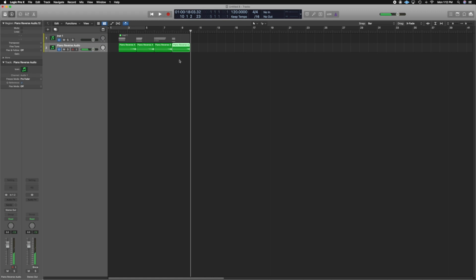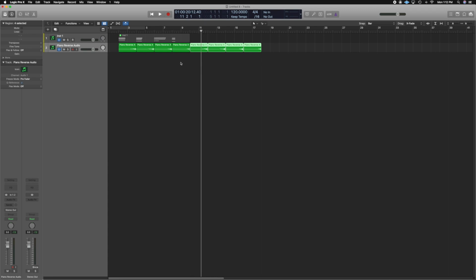Right, so let's say you want to loop this. All you need to do is highlight everything and hit Command R, and this will automatically grab all 4 of these and copy and paste them to the next available space right after the last region, and it'll copy and paste the entire thing again. That's a quick way of copying and pasting.